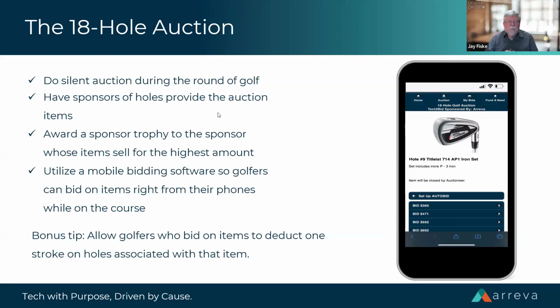And then a bonus tip, you can offer a sponsor prize at the banquet for the sponsor whose item or items sold for the most money. So now you're including the sponsors in your bid activity and including your sponsors as a chance to win a prize. Now the sponsors have an incentive to provide a better item because they'd like to win the sponsor's prize. So there you go. That's a lot. I've thrown a lot out there, but trust me, the 18-hole auction works like magic.